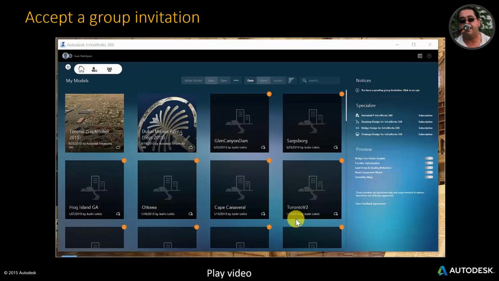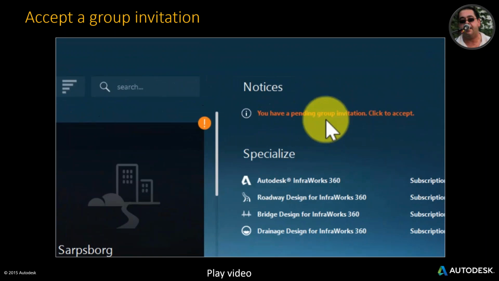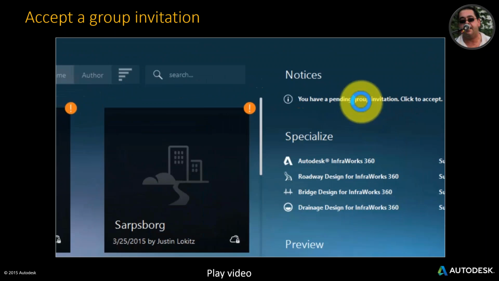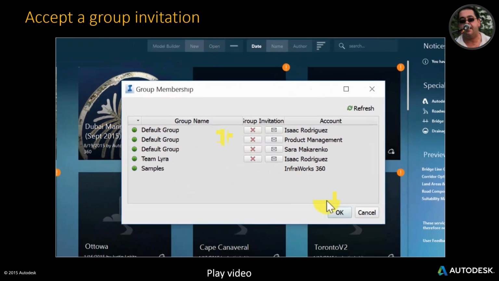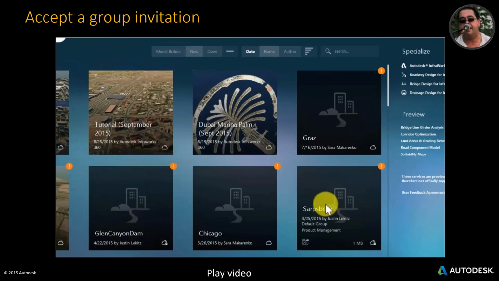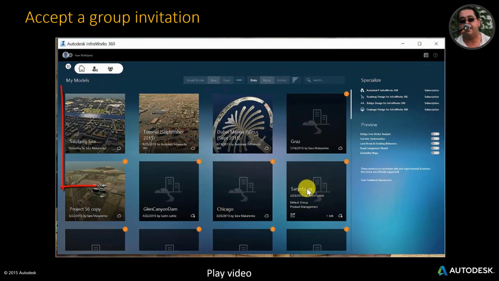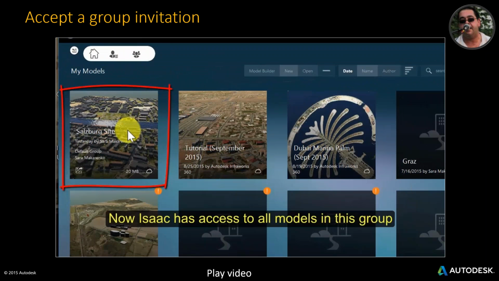The other way is within InfraWorks. It will show a notice saying that you have a pending invitation, and if you click on it, you will see the invitation there, which you can accept. And as soon as that invitation is accepted, the model that was published into that group that you were invited to will appear in your home screen, and now you can download it and work on that model with the role that you were assigned within that group.